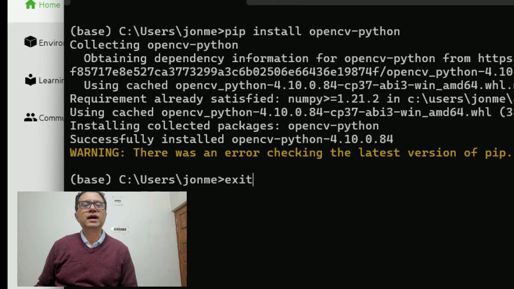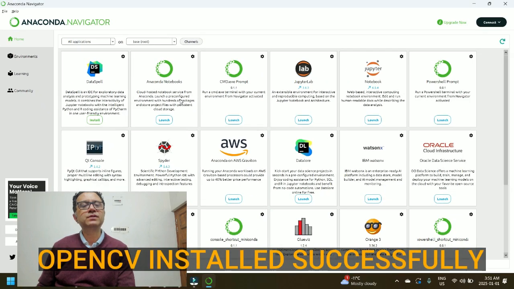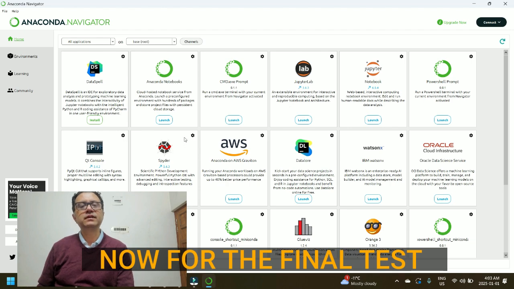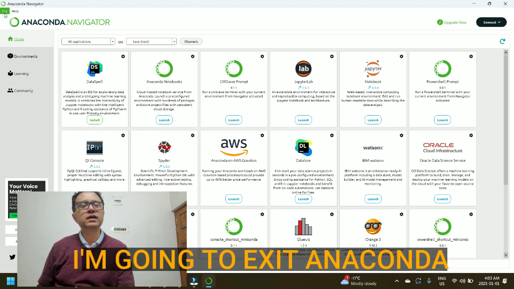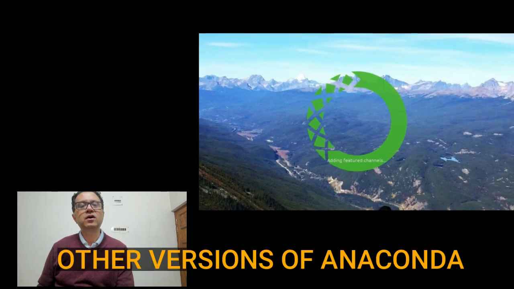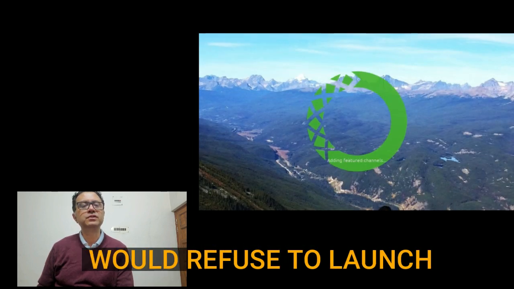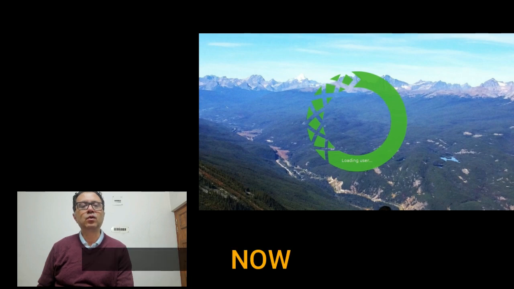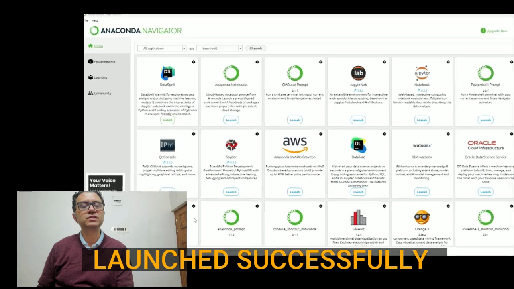So there you go. You can see that OpenCV installed successfully on Anaconda. Now for the final test. I'm going to exit Anaconda and launch it again. This is where other versions of Anaconda would refuse to launch, especially after installing OpenCV. Now we can see that Anaconda has launched successfully.